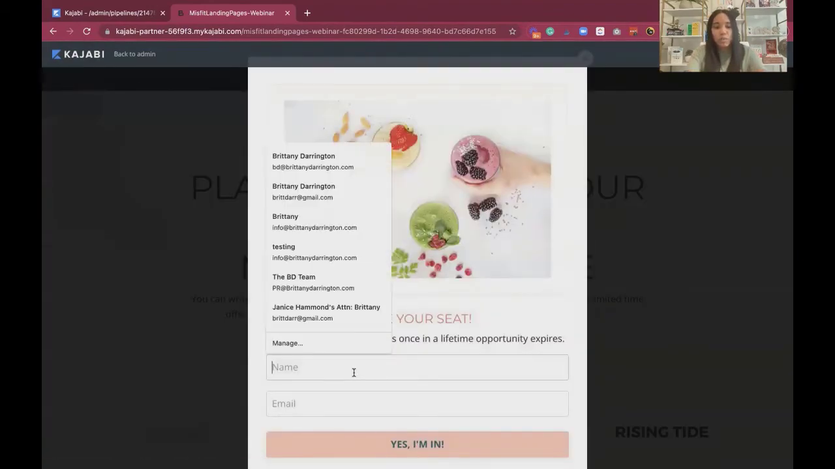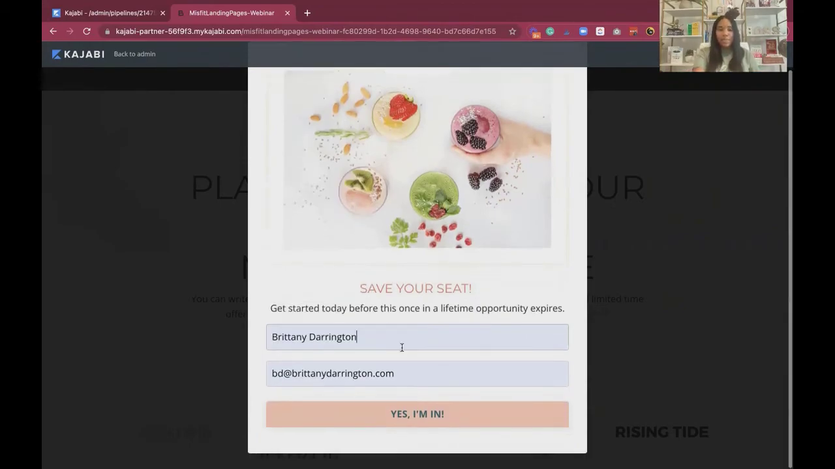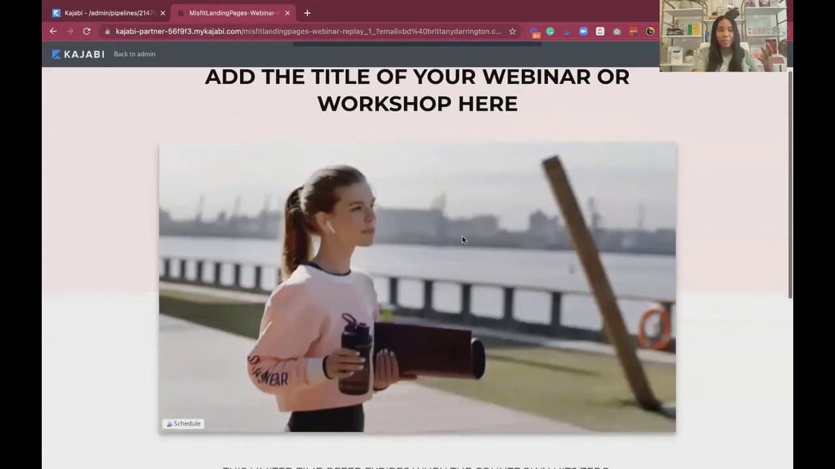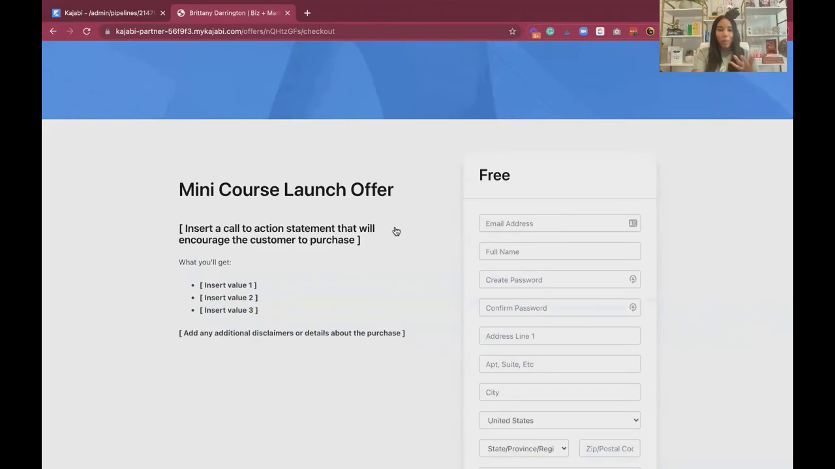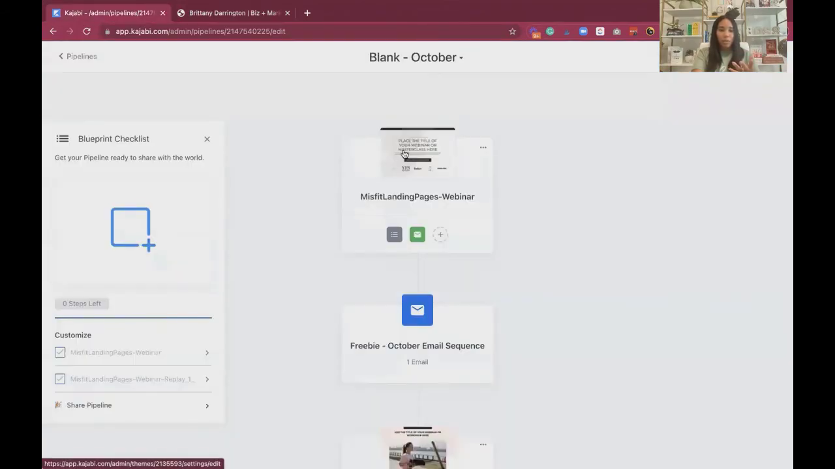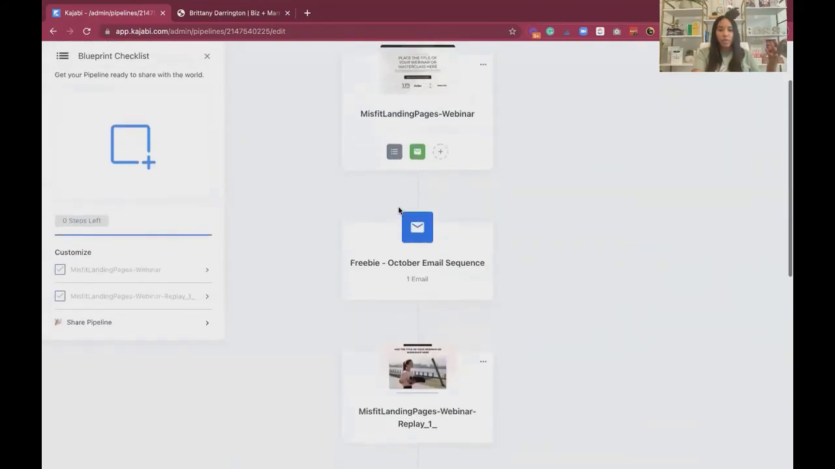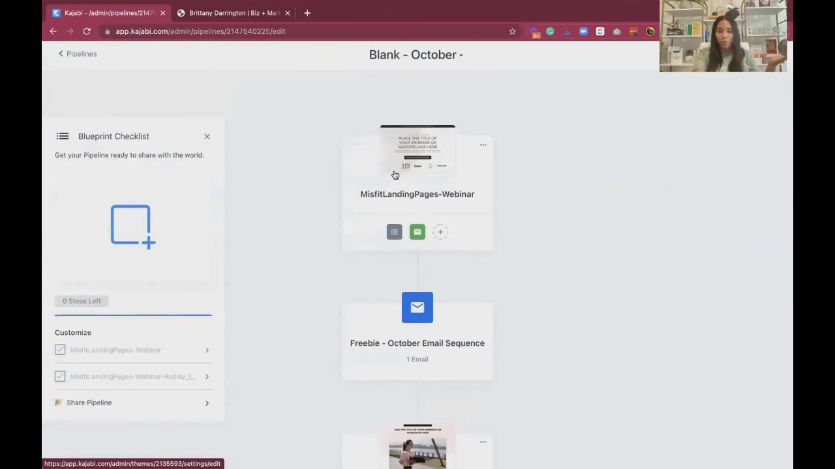I'm going to type in my name and email. Yes, I'm in. And now what happens is I go to the next step in my pipeline, which is the replay page that's on demand. I'm then going to hit check out the course now. It now brings me to my offer. So basically it has brought me through all of these stages to ensure that I go properly down the pipeline in the order of what I'm looking to do.